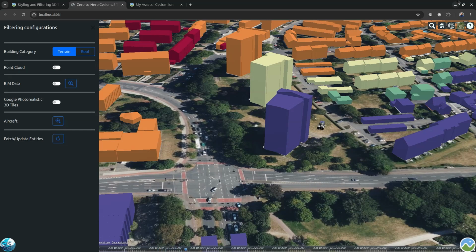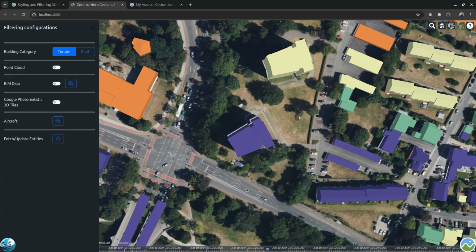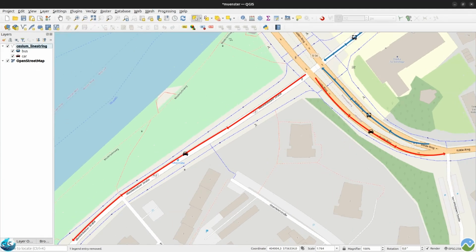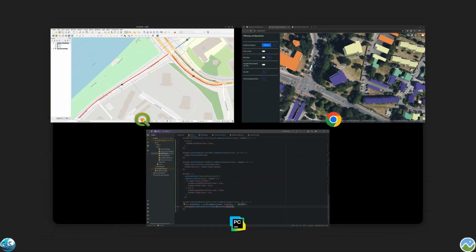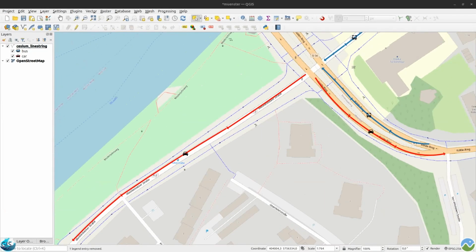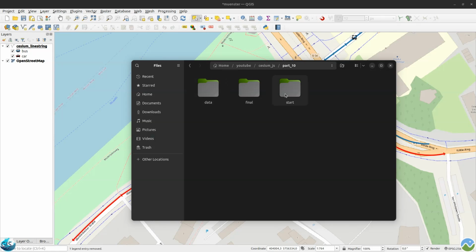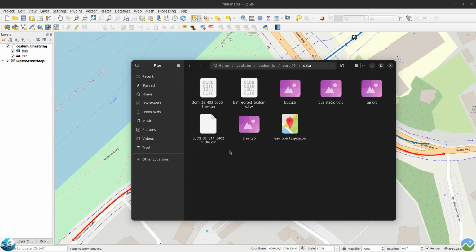So as the first step, I want to explain how this rounding, or the circles, are working. Let's open QGIS, and I will also open my files. Let me just go to the YouTube folder and bring it here. Inside Cesium part 10, and then inside the data folder, I have a UAV points JSON.